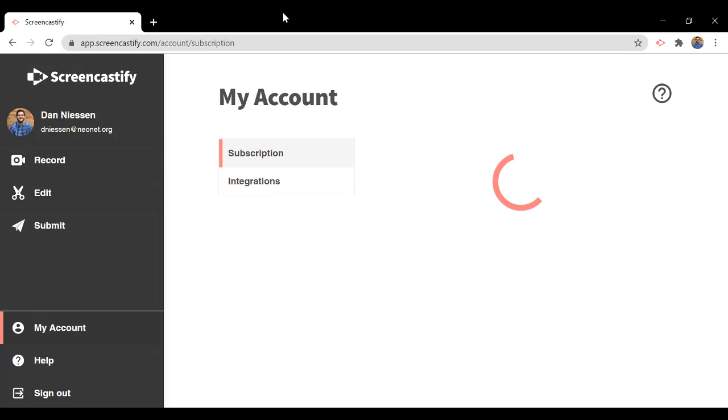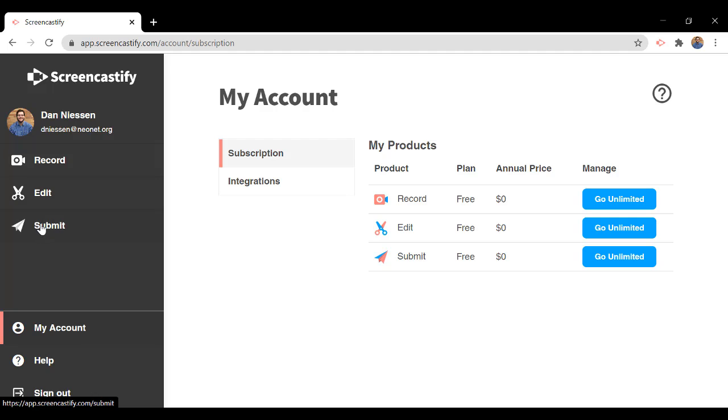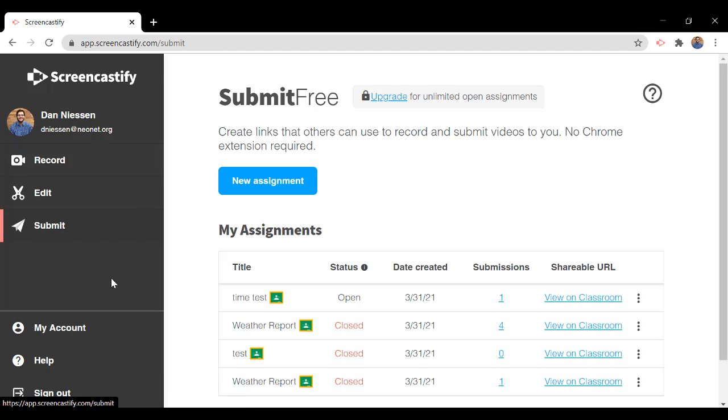If you need to close one, I'll just show this real quick and then we'll end out the video here. If you need to close an assignment, you just come back into this page, into the submit page in Screencastify, go to the 3 dots next to that assignment and just hit close assignment. And that'll close it up so you can make a new one again if you're on the free version.